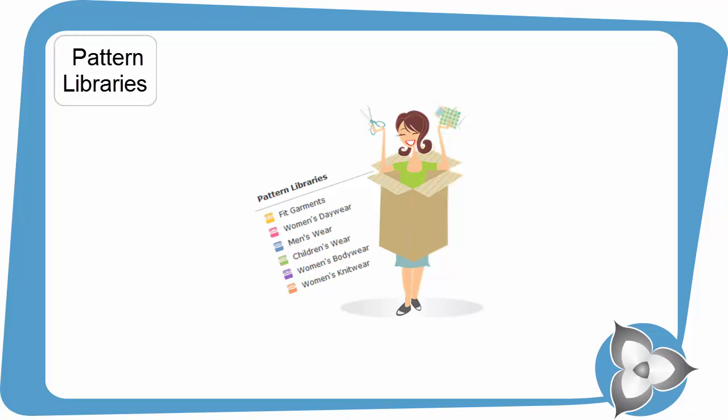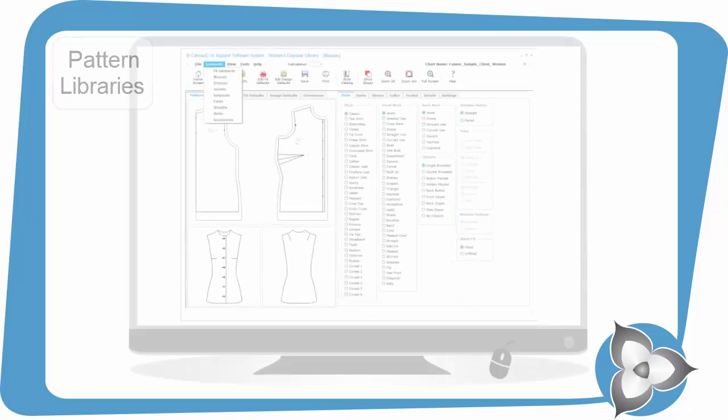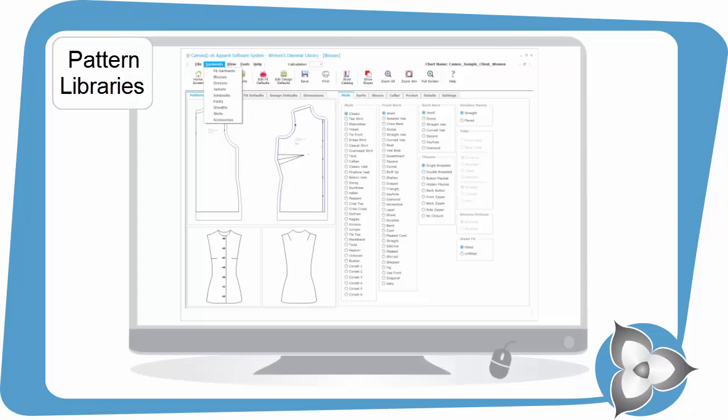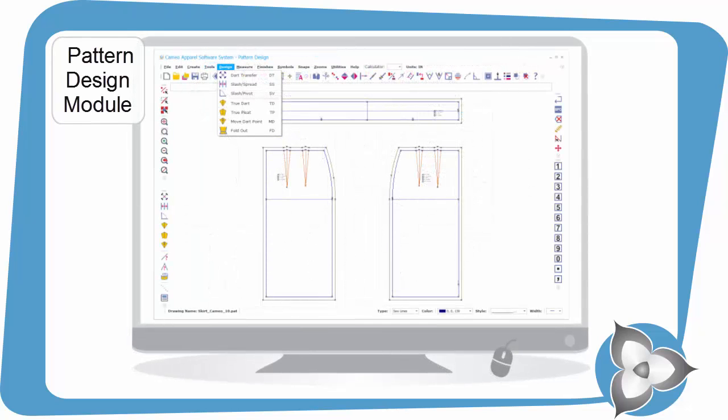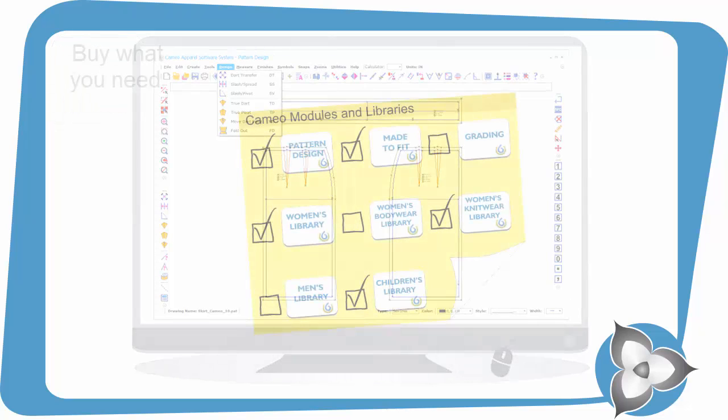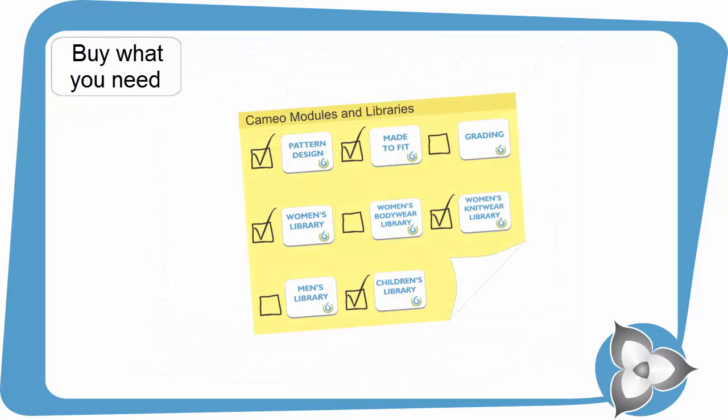In addition, our Pattern Maker in a Box pattern libraries draft components for a wide variety of garments, complete with facings, collars, pockets, and sleeves, and ready to edit in Cameo's pattern design module. Cameo is sold in modules and libraries, so you buy only the features you need.